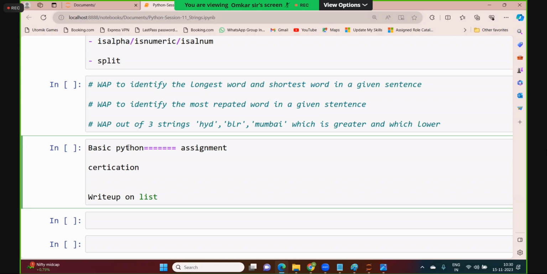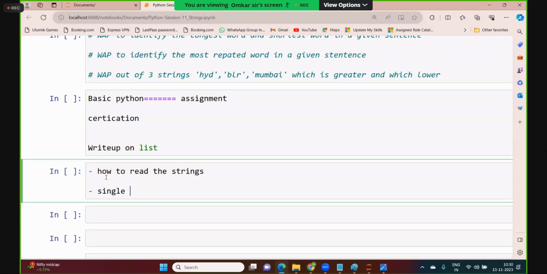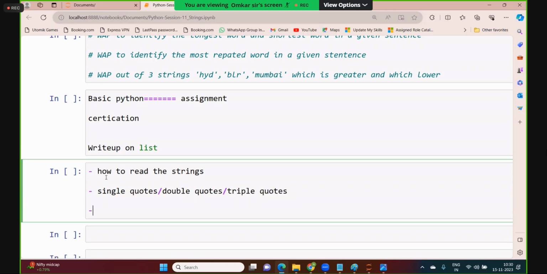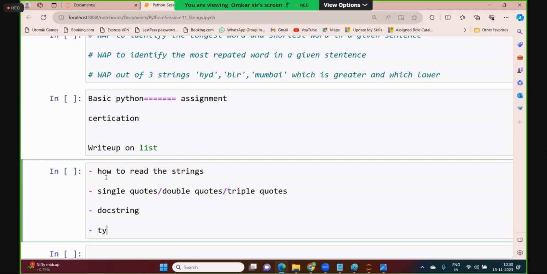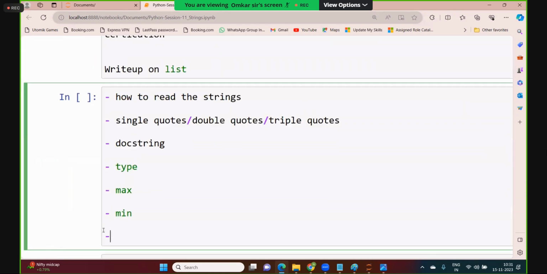So that means you need to explore how to read. So what is our combination here? We are learning like this. Note down this, everyone. How to read the data, correct? How to read the strings. Single quotes we learned. Double quotes and triple quotes also we learned. Triple quotes means what here? Doc string. And then we have the type method, maximum, minimum, and length we took.